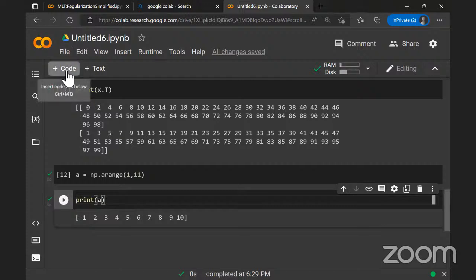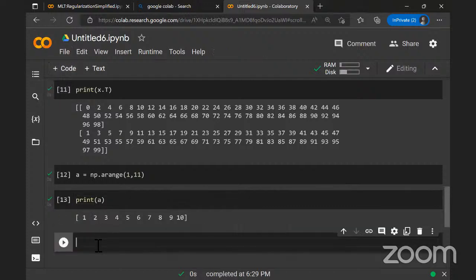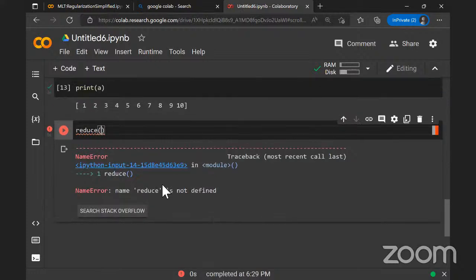One way is to just write your for loop and do that. Another method is by using the reduce function. I hope reduce is directly callable, or should I have to import something? Okay, I have to.